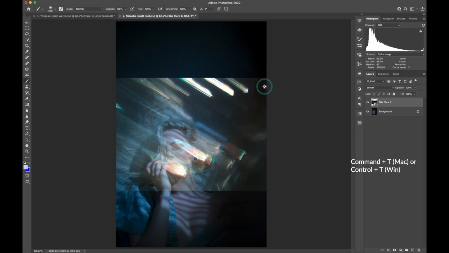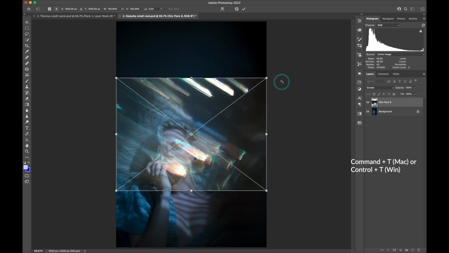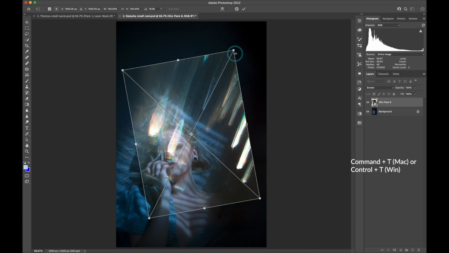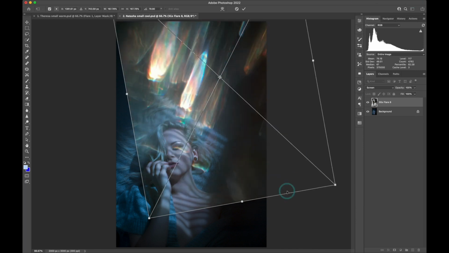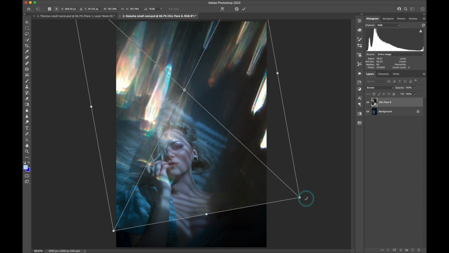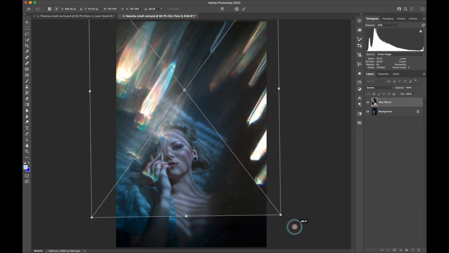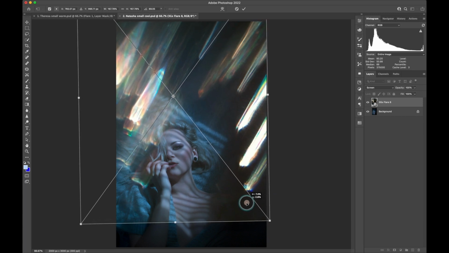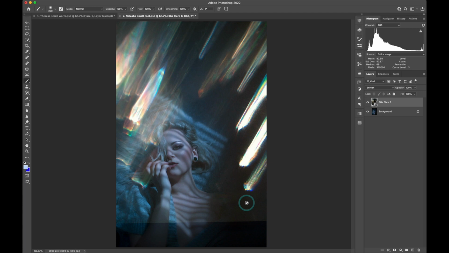Next, we're going to transform the flare layer using Command T for Mac or Control T for Windows. I'll just jiggle this layer around a bit until I'm happy with it. That's looking pretty good. When you use screen blending mode, you're more likely to notice the edge of the flare photo, as you can see here.